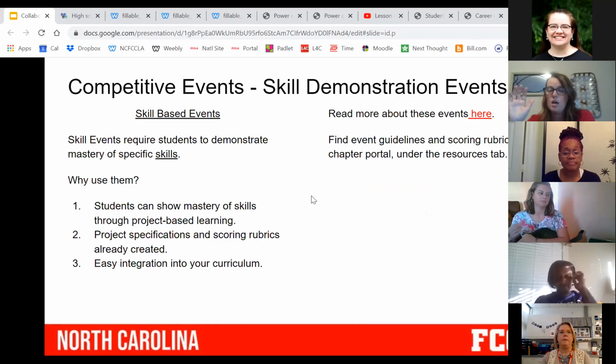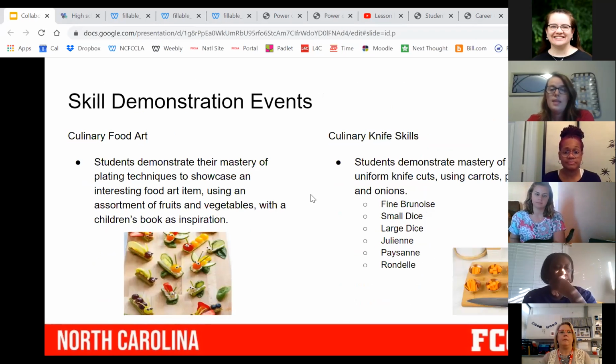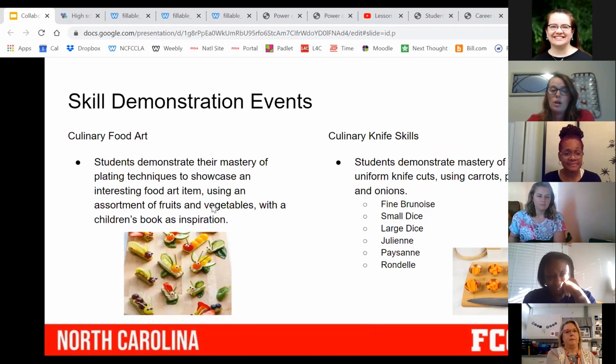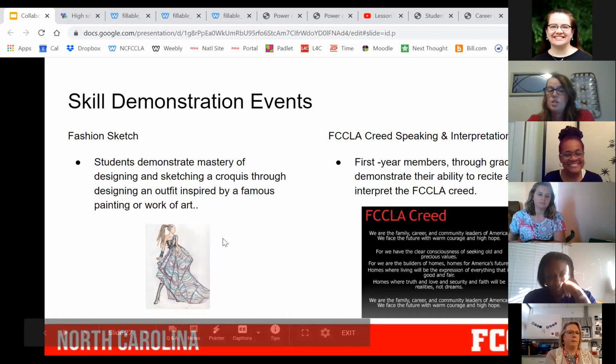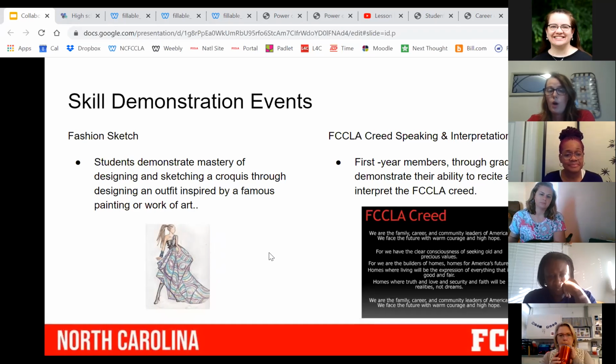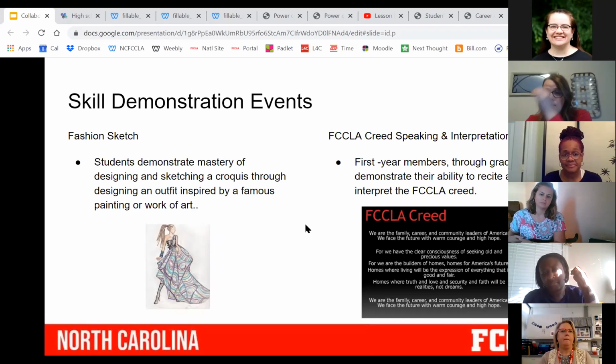So when you open that up, it's going to have the skill demonstration events and the regular competitive events in there as well. And then these are the different skill demonstration events, with a couple of pictures that might help you. For culinary food art, they have to showcase food art using a children's book as the inspiration. Fashion sketch, if you're teaching apparel and textile production, they have to do it based on a famous painting or a work of art.